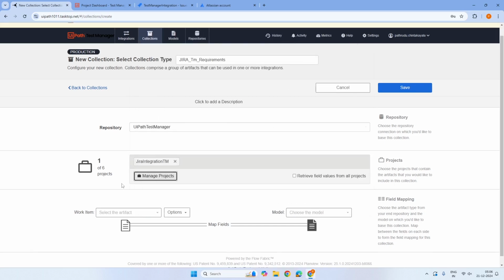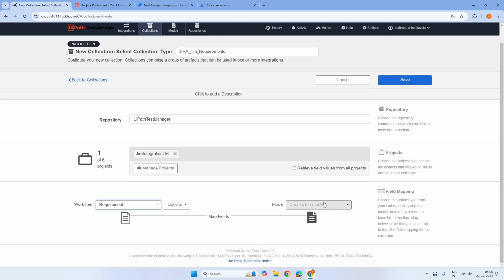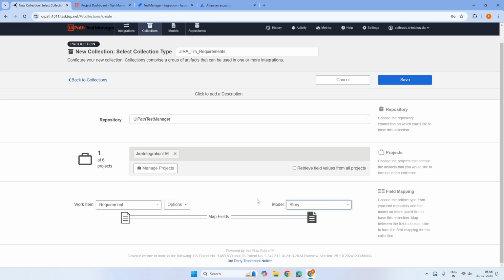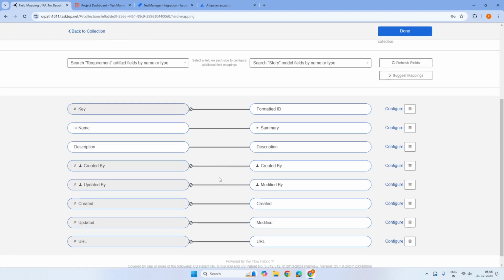Click on Done. And here we'll be selecting Requirement because it's for Test Manager. And the model in the Test Manager connector is Story. Whatever model we assigned when we were integrating, when we are building the collection for JIRA, the same model we need to select here. With that only the integration is possible, because this will act as a bridge between both the applications. Click on Save. Now come to the map fields, and everything looks good to me.